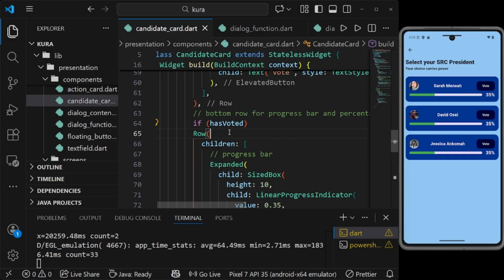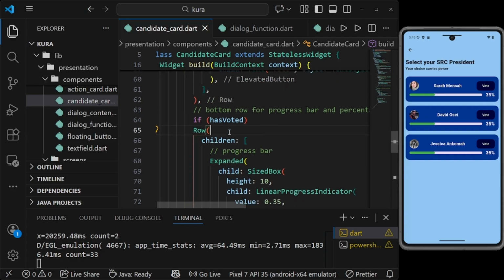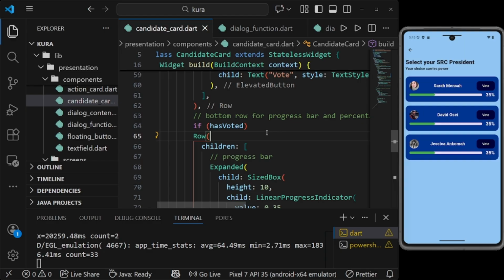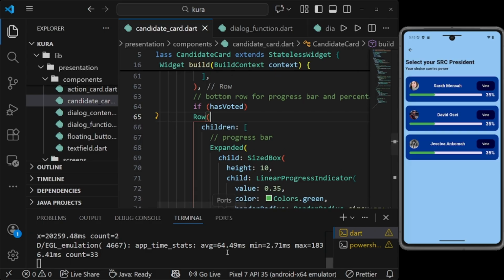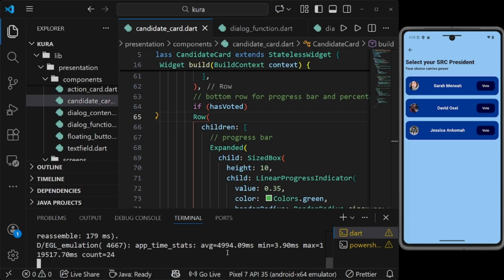So if the person has voted, then we show this bar. But if they haven't voted, it will not show. We only care about one case: if the person has voted before we show it, that's all. We don't care about anything else because there are only two alternatives. Now we come back to this. You can see now, because hasVoted is false, meaning the person has not voted, this particular bottom bar is not showing.